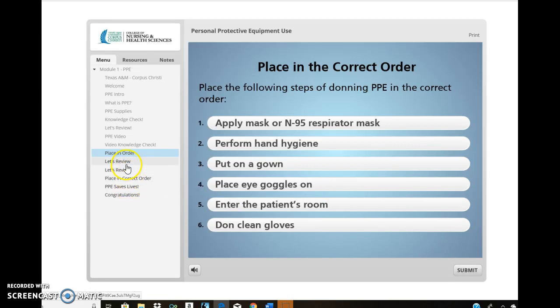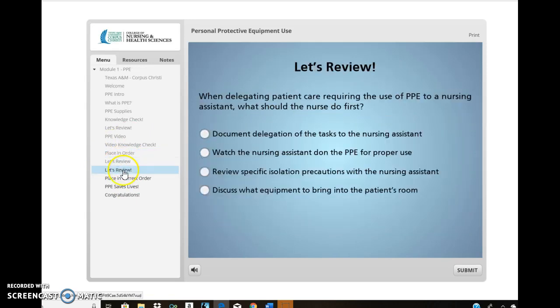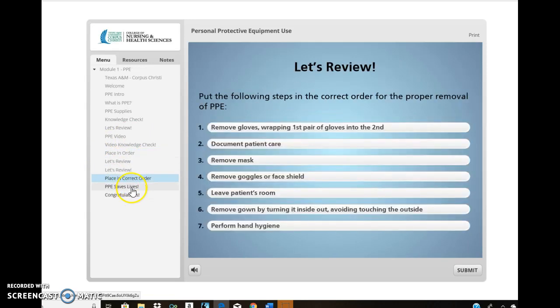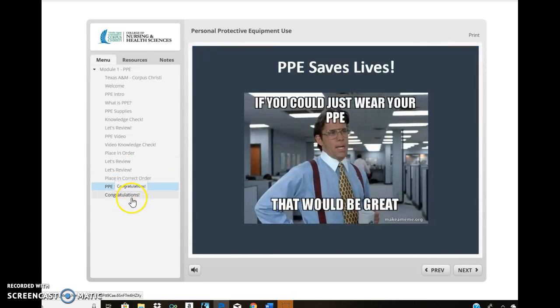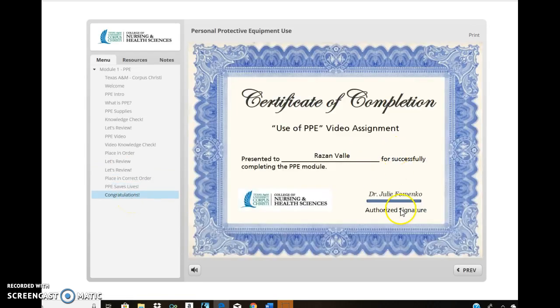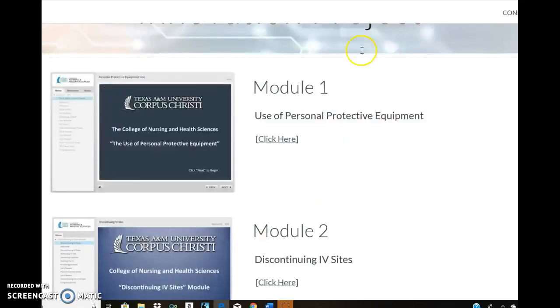As you can see, the questions are placed in the following order of types, starting with multiple choice questions. And at the very end, as long as they have completed the entire module, they're able to print or save a PDF of their certificate of completion. Dr. Julie Fomenko is the nursing professor who was in charge of this assistantship that I worked on, and she was the one who wanted all of these specifications for the modules.